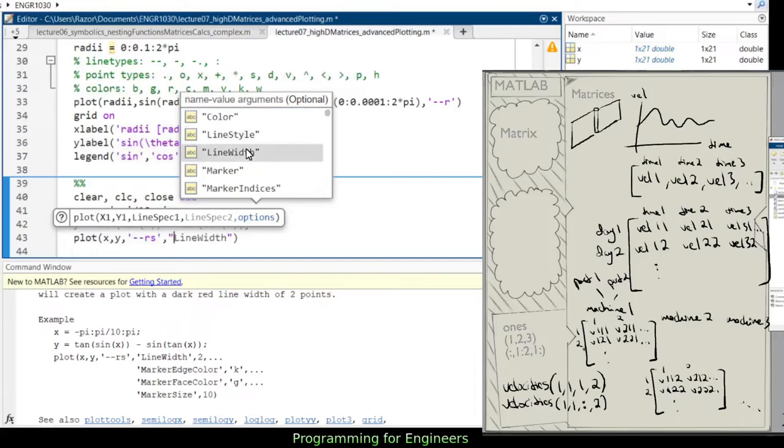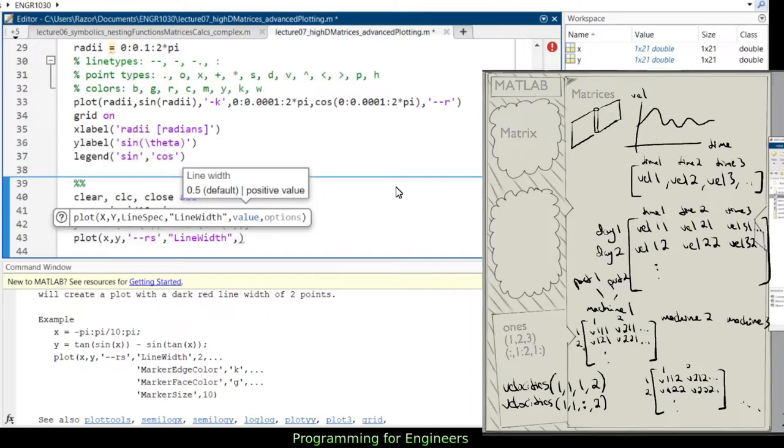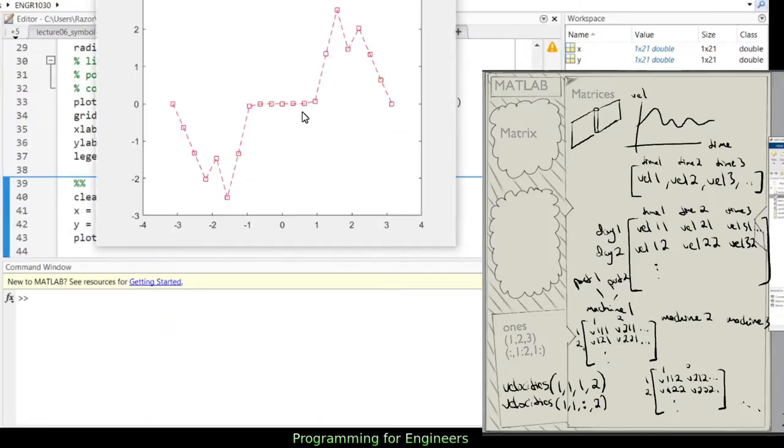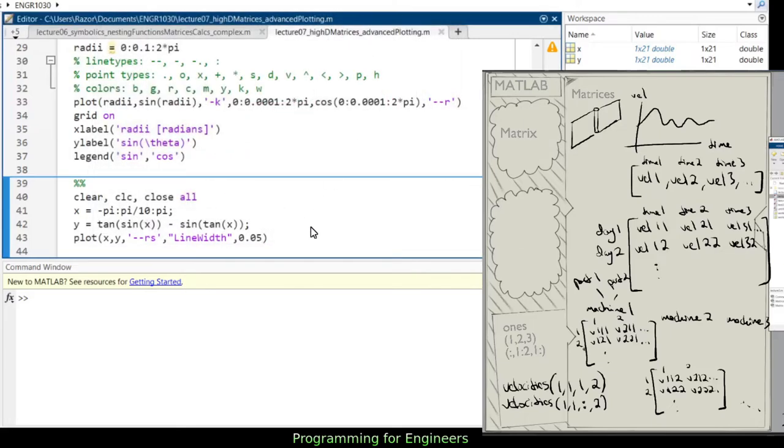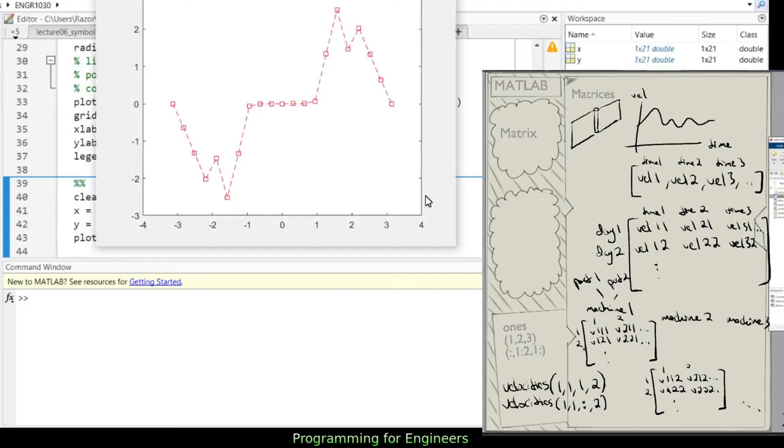It's up here because they're not entirely alphabetical. So line width, and here's my value. The default is 0.5. So let's say I want it a tenth of that. Now it's 0.05. And let's see if we can actually tell a difference there. We can't.